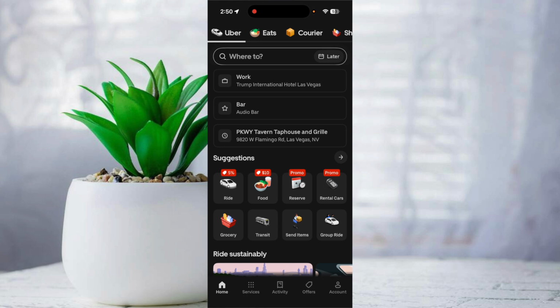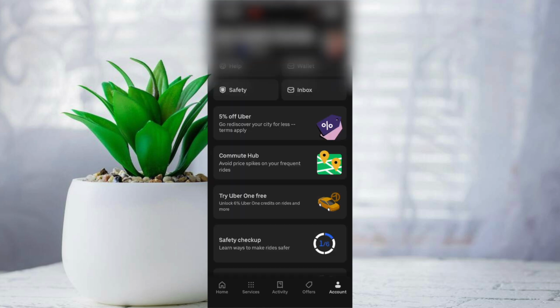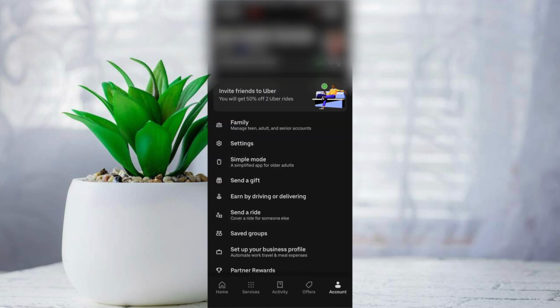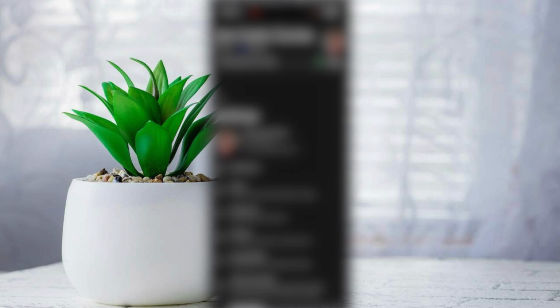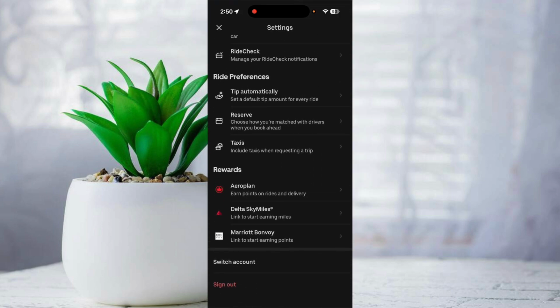Now, in order to do this, what you're first going to do is log on to the Uber app. Next, click on Account on the bottom right hand corner. Afterwards, scroll down, then click on Settings. Afterwards, go ahead and scroll down even further. And then towards the bottom, you should see the sign out button. Click on sign out and that should log you out of the Uber app.